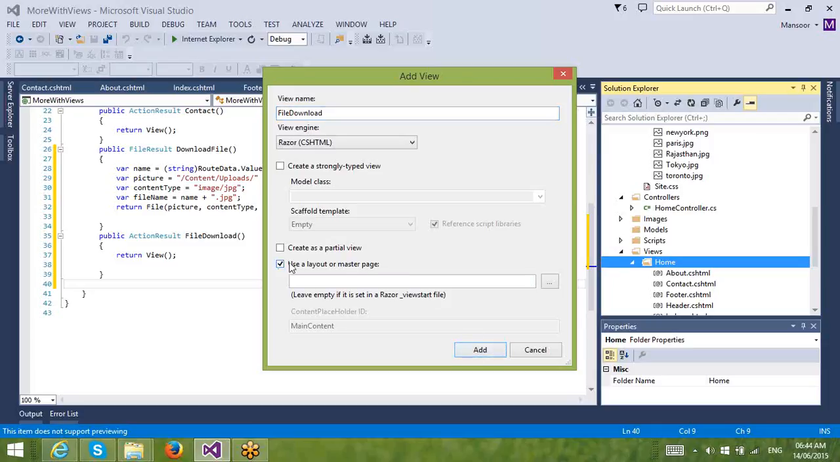We need to check this, use layout master page. Are we using a master page in this? Are we using any master page concept? Click on add any. Have anything, try to add. Okay.